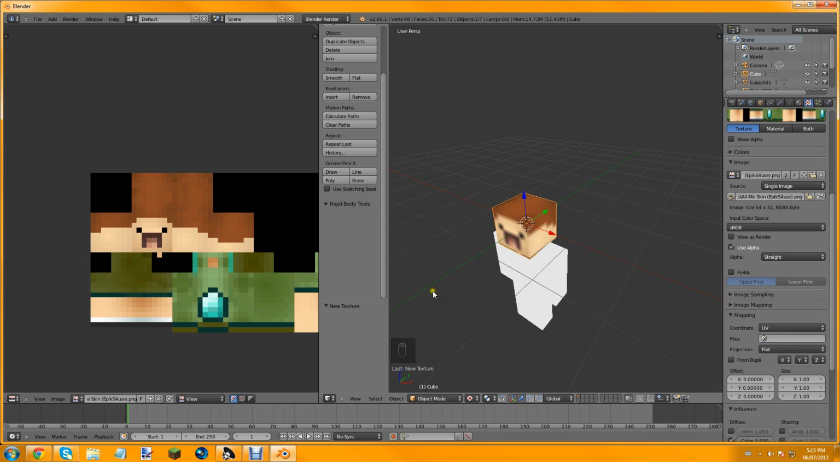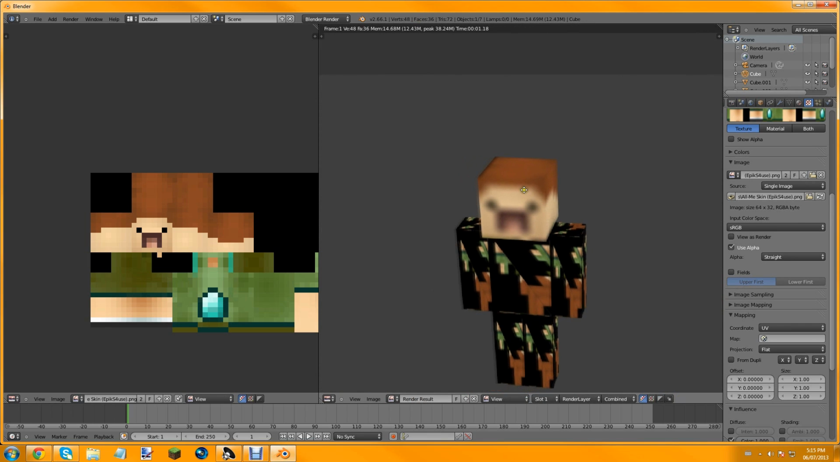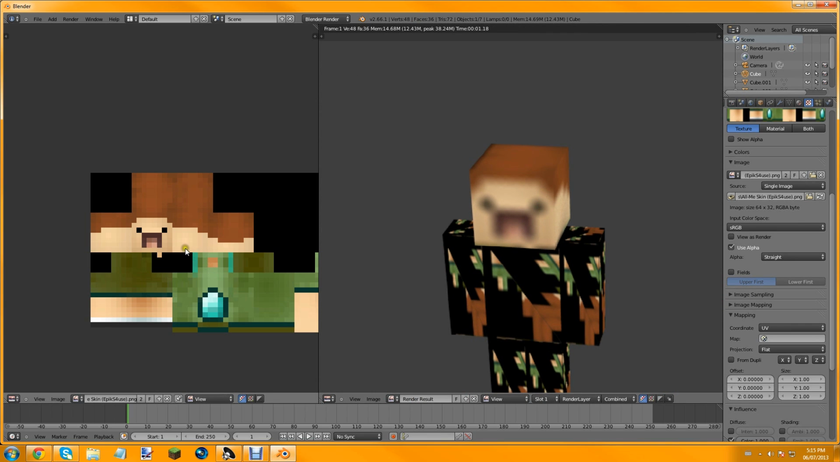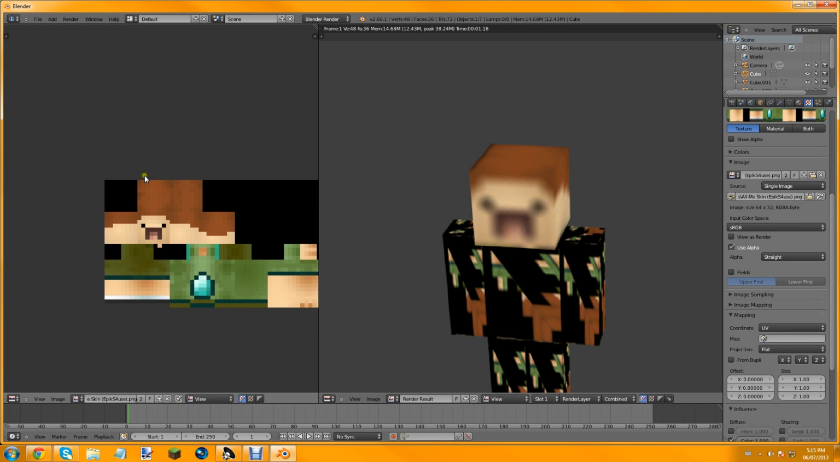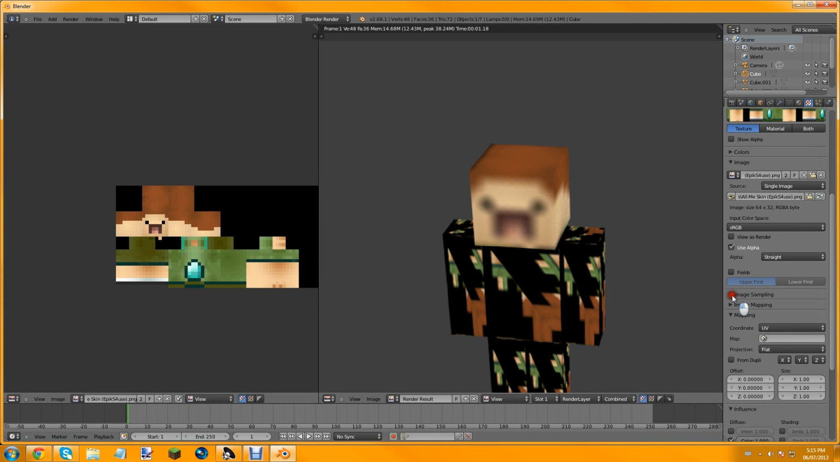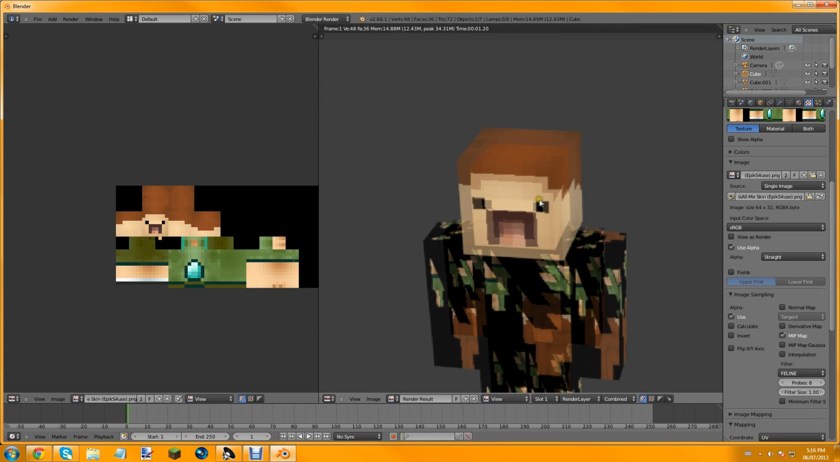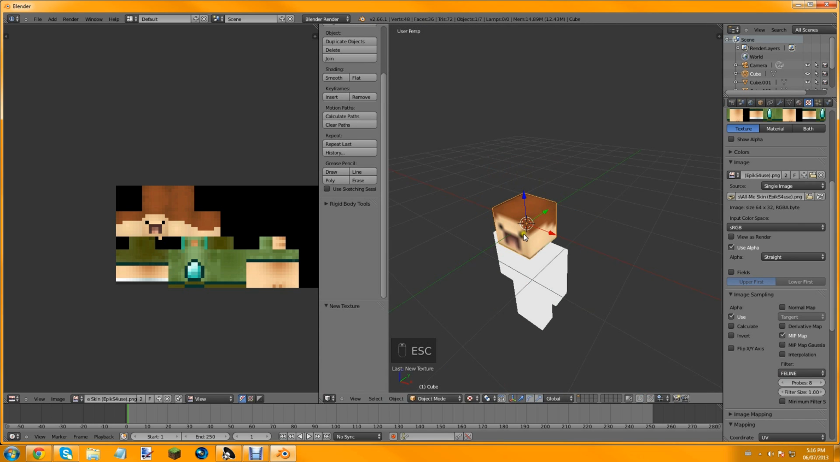And then if we render this, it's blurry. That's because this image is so small, it's only 32 pixels by 64 pixels. So what Blender automatically does is image sampling, which makes the image more realistic as long as it's higher resolution. If it's lower resolution, it just completely blurs the image. So what we want to do is uncheck interpolation and change the filter to feline, and then F12. So now we have our perfect Minecraft head.